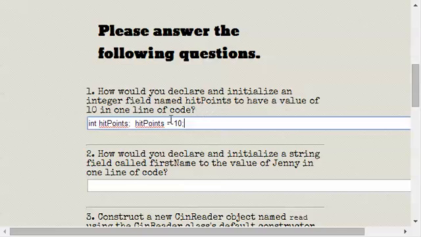If we want to do it all at once, then we just have them overlap each other. And so we'll just get rid of one of these hit points here and one of these semicolons, and we'll say int hit points equals 10. Now we're declaring it in one part of the line and initializing it in the second part of the line. So that's declaration and initialization all in one line.